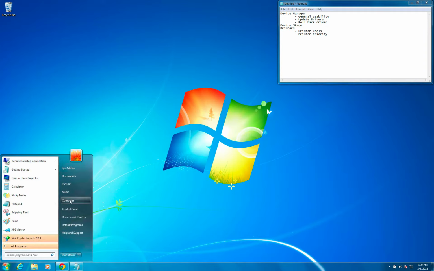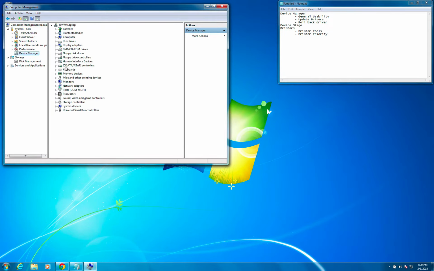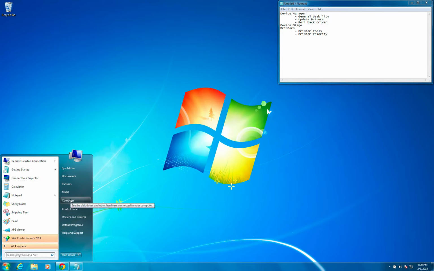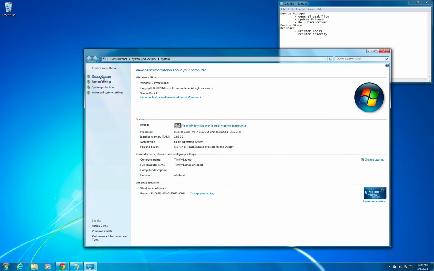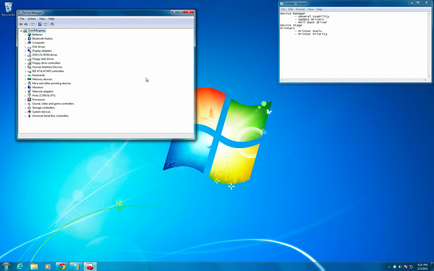Another way to get there is to right click computer and select manage, and that opens up that computer management MMC console that we had looked at a few weeks ago. So the device manager is just right there as a snap-in. And the final way to get there is to right-click computer, select properties, and in this menu you can select device manager, and that will bring device manager up. So we're going to go ahead and just leave it up here.